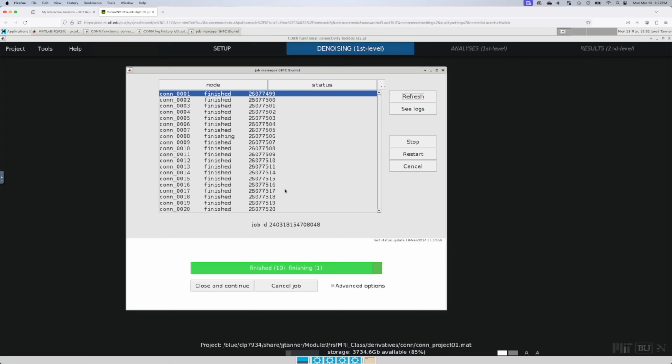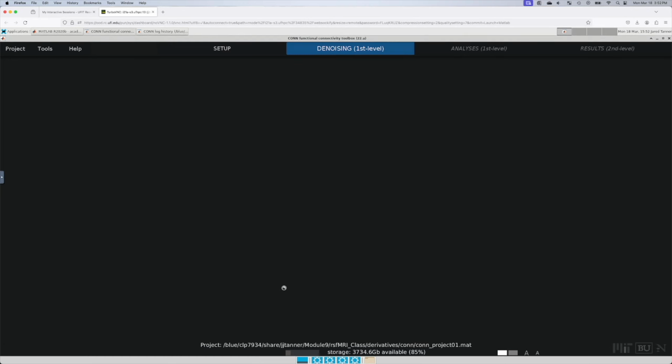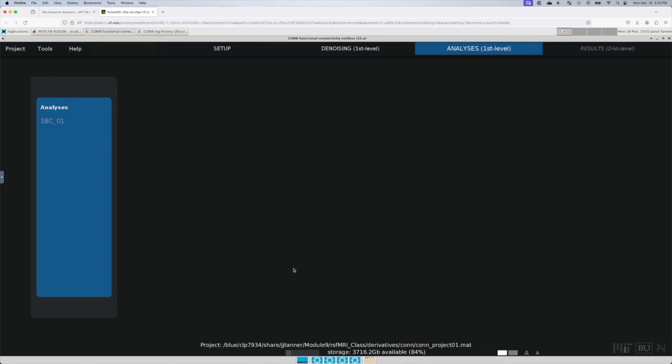And then we're doing this denoising step, and this one should be about done now, finished up. So now I click the finish button, and that means it had applied all of this denoising, which is just smoothing out some of the other noise that happens in the scans. And now we're ready to move on to analyses.